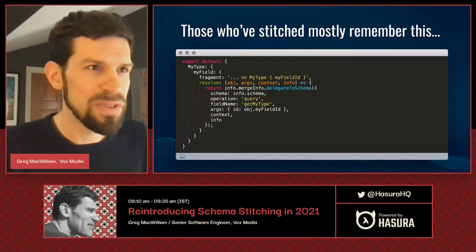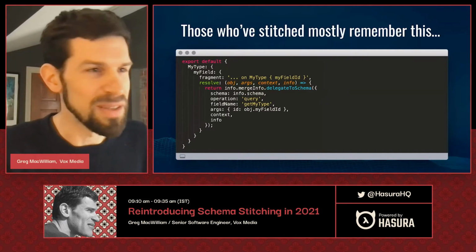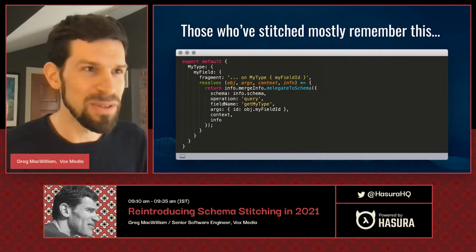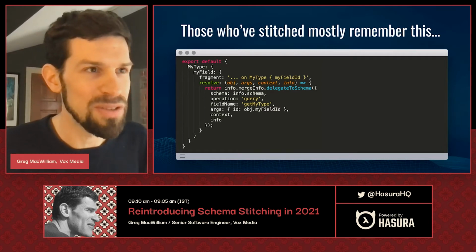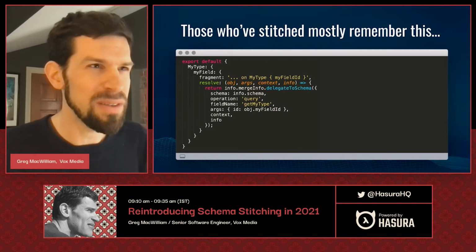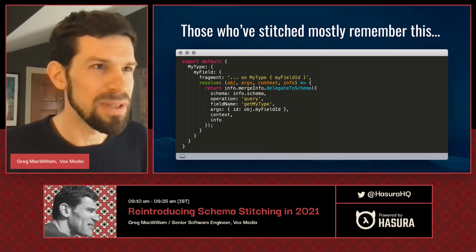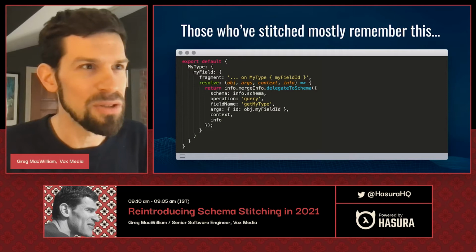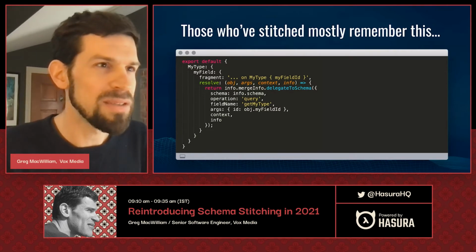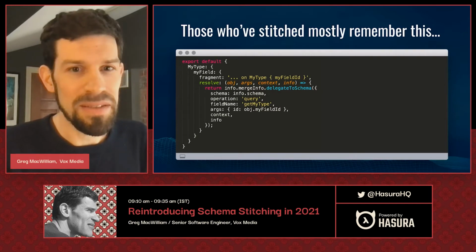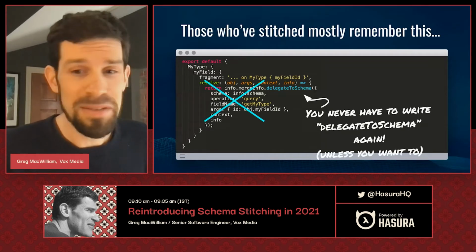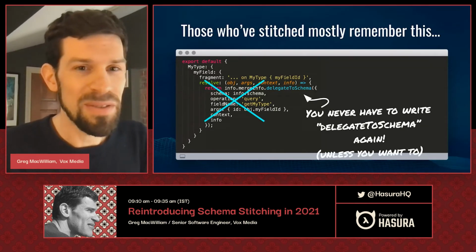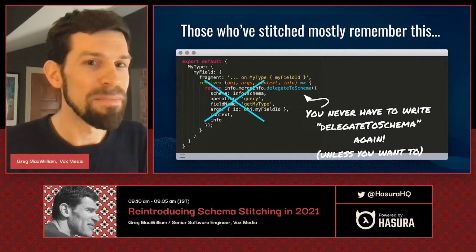Those who've stitched, though, mostly remember it as this. This would be a piece of code sitting up in the gateway where we're trying to make connections to lower subservices. And we've got this really gnarly resolver that's talking to a remote location, and it makes a mess very quickly. So what I'm here to tell you today is that you never have to write delegate to schema again unless you really want to. So this old paradigm is gone.